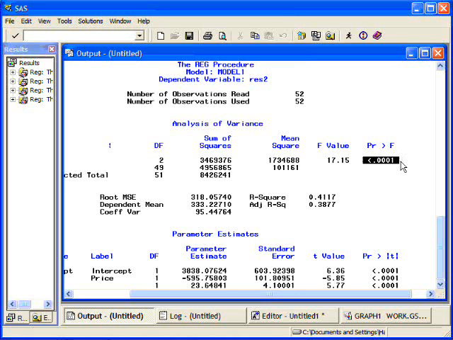The null hypothesis in the Breusch-Pagan test is that the residuals do have constant variance. The alternative is they do not have constant variance, in particular, that they're related to the predictor or the independent variable. In this case, the p-value is very small, so that would mean we would reject the null hypothesis and assume that we have non-constant variance.